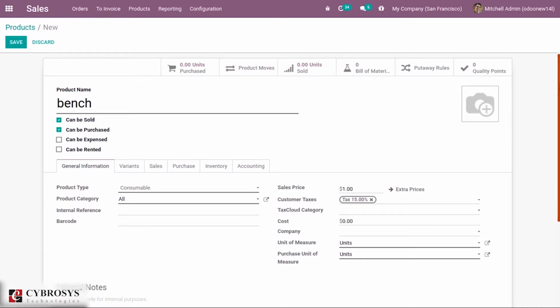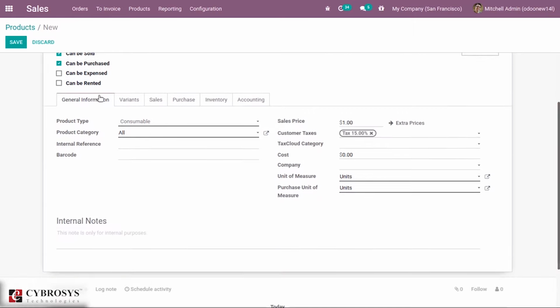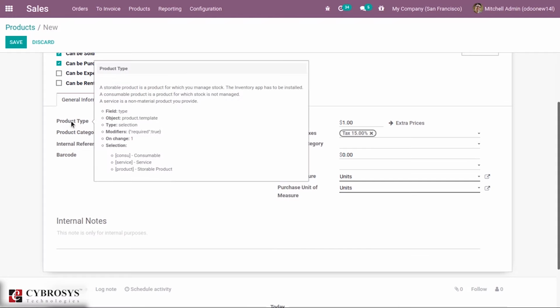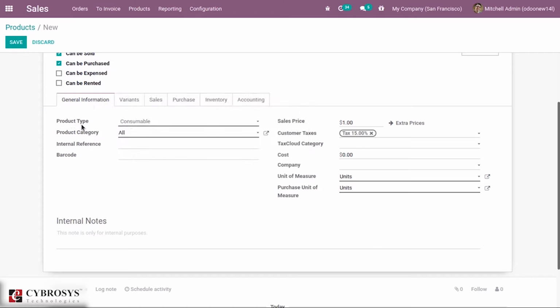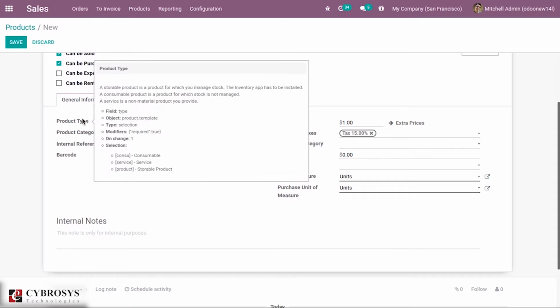Okay. Then we have a few tabs below, General Information. First, let's see General Information. Here you have a field, that is Product Type, to mention which type of product this is. The first option you can see is Consumable. Consumable means the inventory need not be managed. Stock is not managed. For some products, stock is not necessary to be managed.